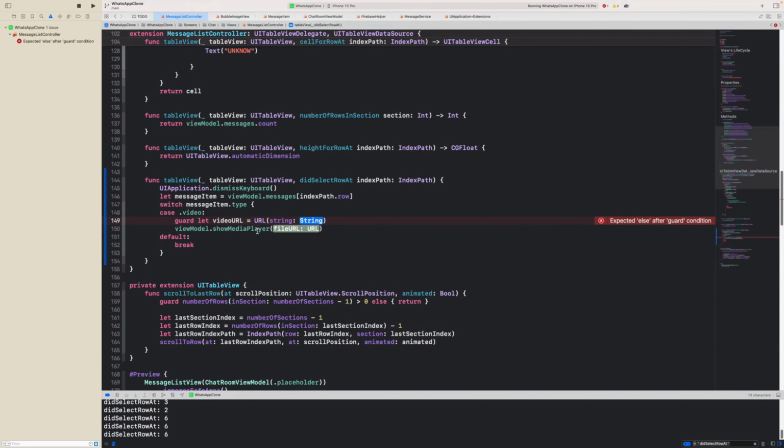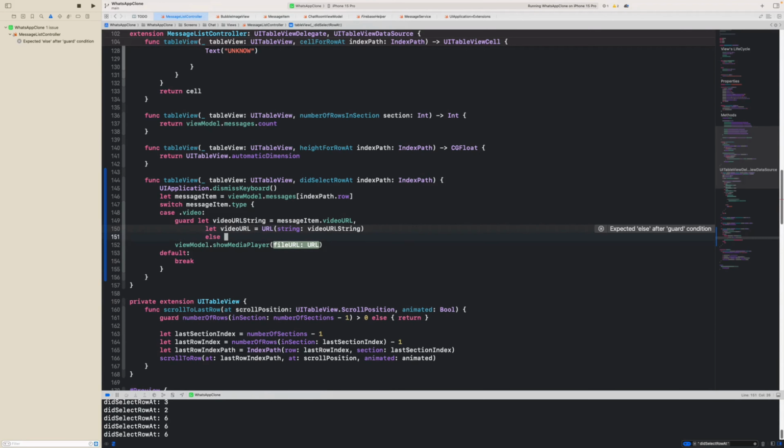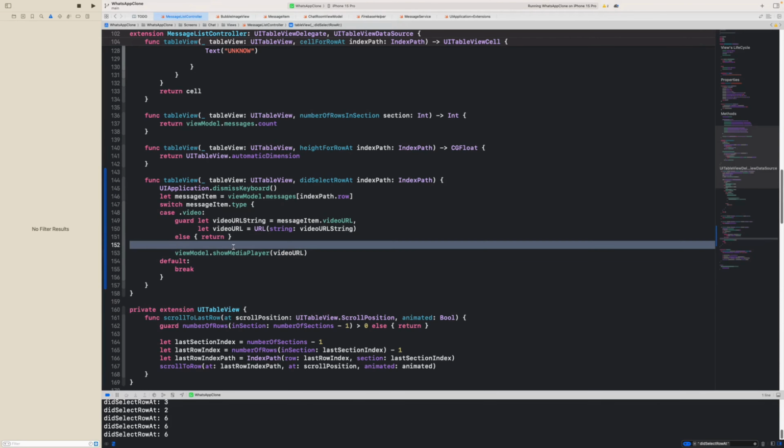So the first thing I actually want to do is indent this. I'm going to create the actual video URL string, because that is the string. I'm going to say videoURLString is of type messageItem.videoURL, which is optional, right? When I unwrap that, I'm going to pass that videoURLString into my videoURL right here, and I need to make this a let. And let us go down here and create an else statement and return out of the scope if, for whatever reason, we were unable to get the video URL. And so let us indent this properly. And now I'm going to take this videoURL and pass it into my show media method. That's pretty much all we need to do.